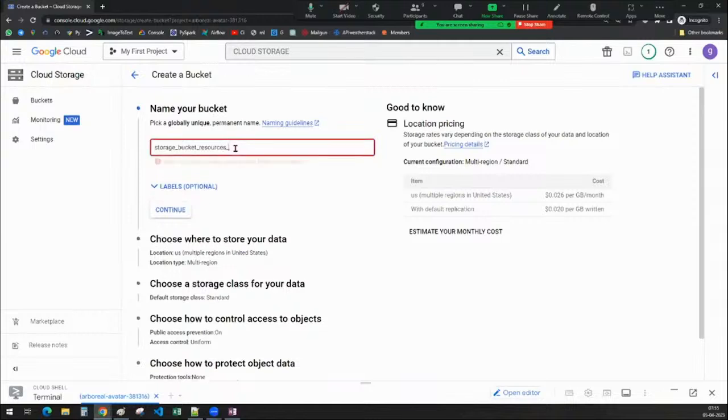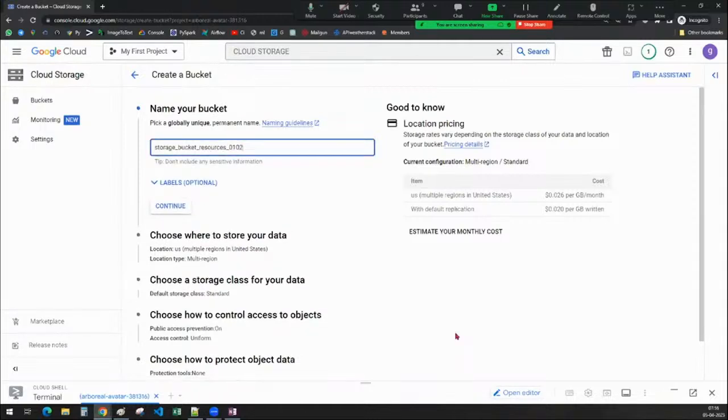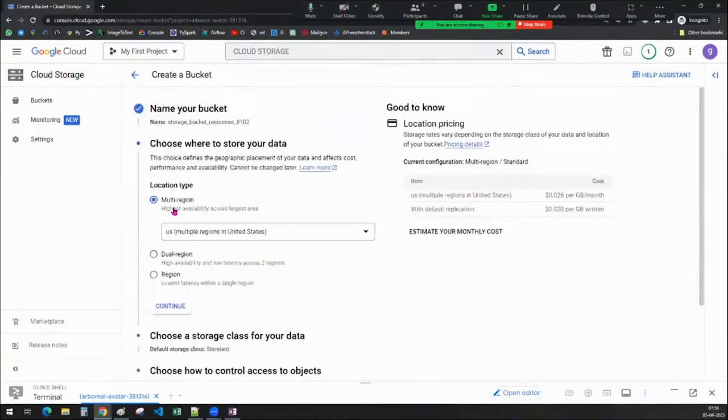Even though it is still this 10102, I will give... Okay, so this name no one has used so far. It is a globally unique name. Now, after that, once you have given a proper name to the bucket, click on continue.